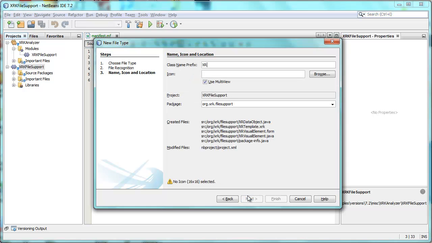We go to the next page and we say XRK is our class name prefix. So what's going to happen now is that we are going to have a data object created, which is a class in the NetBeans platform for parsing files. And once we have parsed a file inside this data object, we can pass the results of that parsing up into the node class for displaying that parsing. So you can think about this as an MVC structure. The lowest level is a file. The controller level is the data object that processes the model, the file, and the node is the presentation logic.